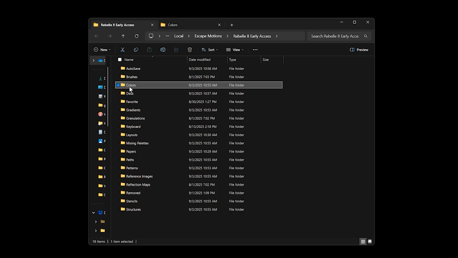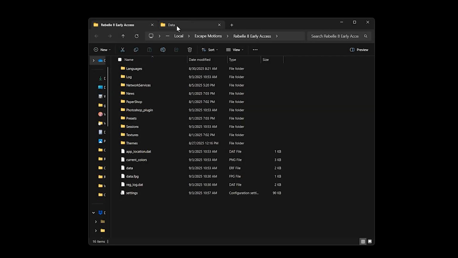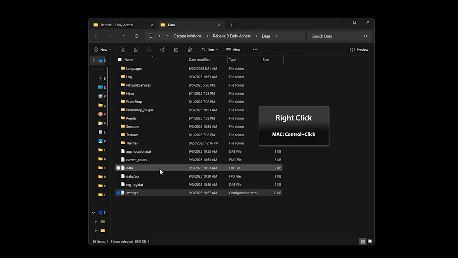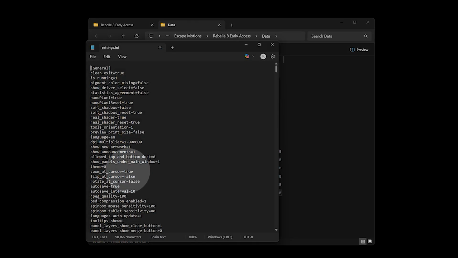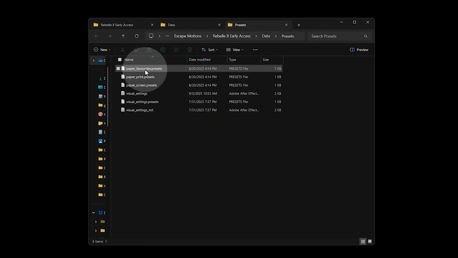You also have a folder of colors. This contains color swatches which you can use to select specific colors. There is a folder called Data, which contains preferences and other settings. If you right-click on the settings file and open it with Notepad, you will recognize some of these properties from the Preferences lesson. Presets is where you'll find the data for canvas, paper, and other presets.